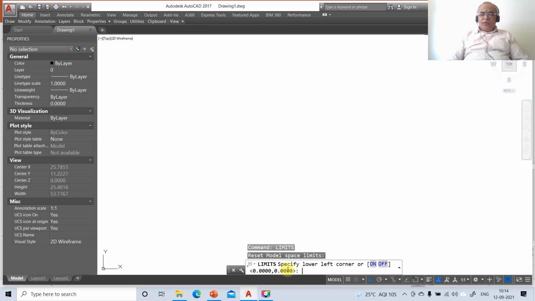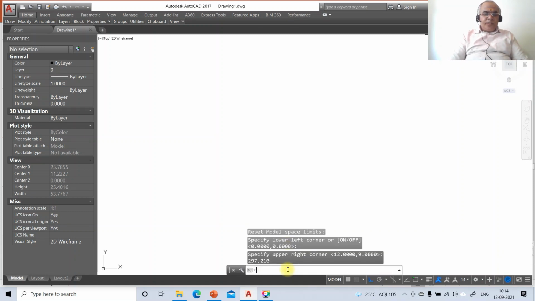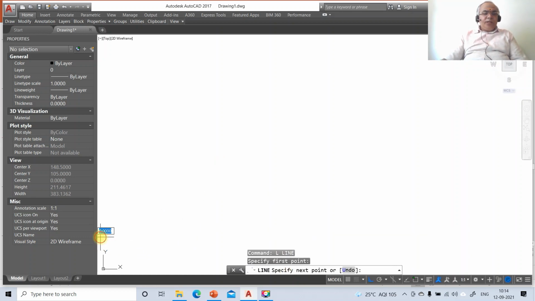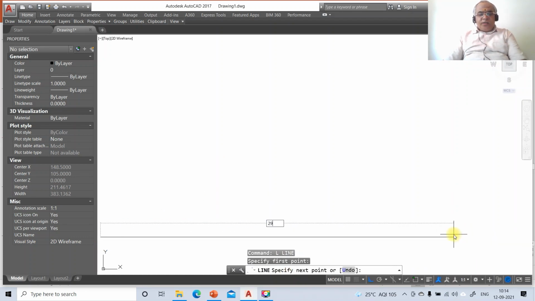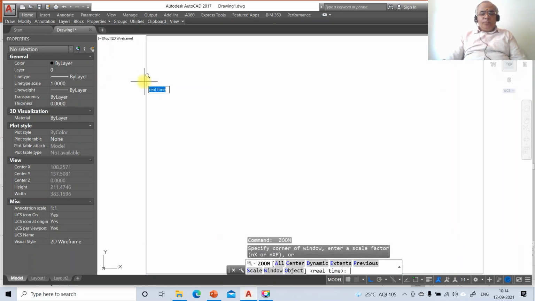Lower left corner 0, 0, upper right corner 297, 210. Then zoom all. Then go to line, select some arbitrary point, take the distance as 297, and here you take the distance as 210. Then you take this distance as 297 and say close. Then go to zoom extents and zoom 0.6x.